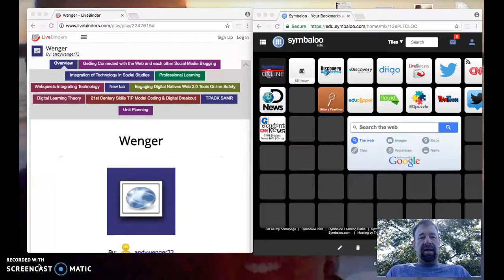So I just really like the Symbaloo better. It looks a lot better. I think LiveBinder is just sort of plain looking, and I know you can do some stuff to it, but I didn't find it that easy to use, and I don't like how you have to go in, and every time I used it, I had to remember that I had to go up to the edit button to edit, to add information to it.